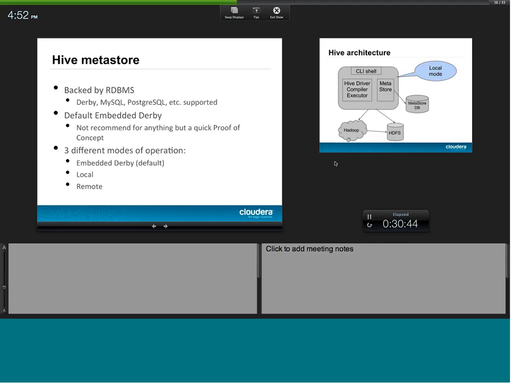By default, Hive comes with an embedded Derby Metastore. It's essentially a Derby database that runs in the process of Hive. It's not recommended for anything useful. So if you're doing any development or production, move away from embedded Derby. It's only recommended if you're doing a quick evaluation, proof of concept sort of thing. That's when you should use the default Derby.